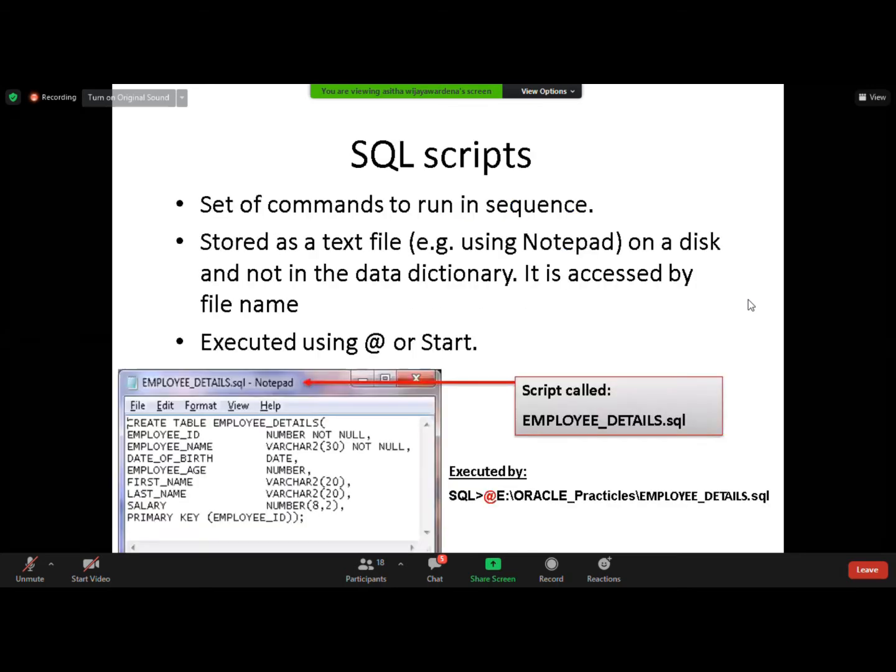So now I'm going to cover something called SQL scripts. This would be very important for you, even if you work in industry and using command prompt, you can execute this type of SQL scripts.